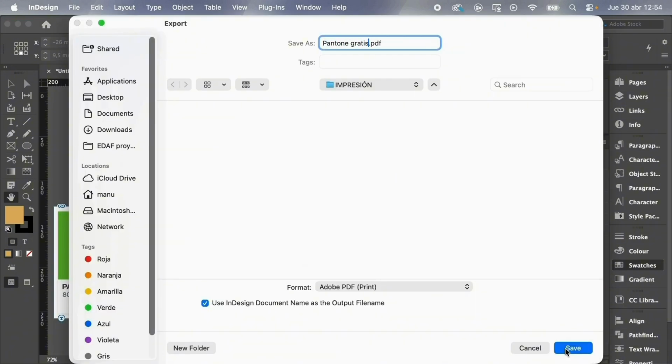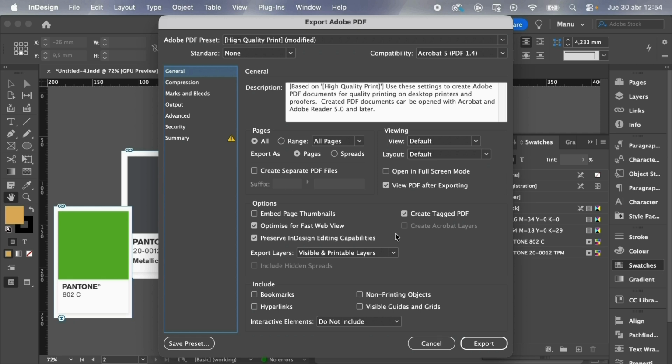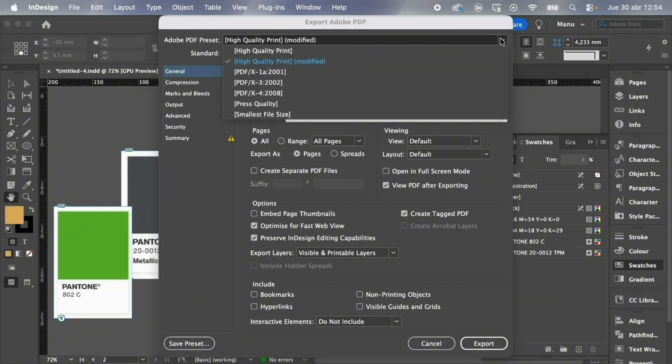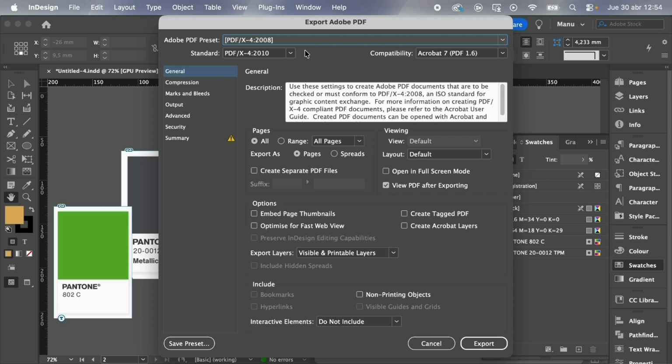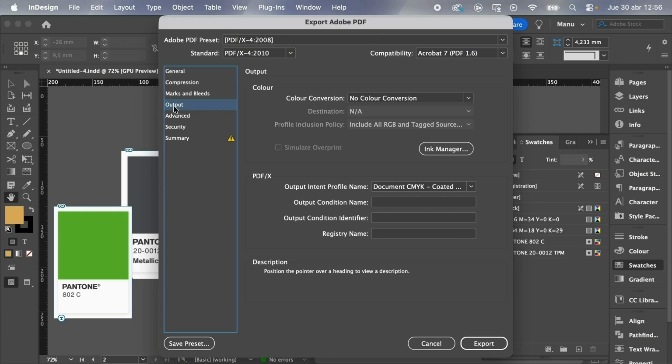Under Adobe PDF presets, choose PDF/X-2008. This preset is superior for handling transparencies and spot colors without errors. Now I go to Range, page number 2, and then I check that View PDF after exporting is marked. In the Output tab, go to the Ink Manager.